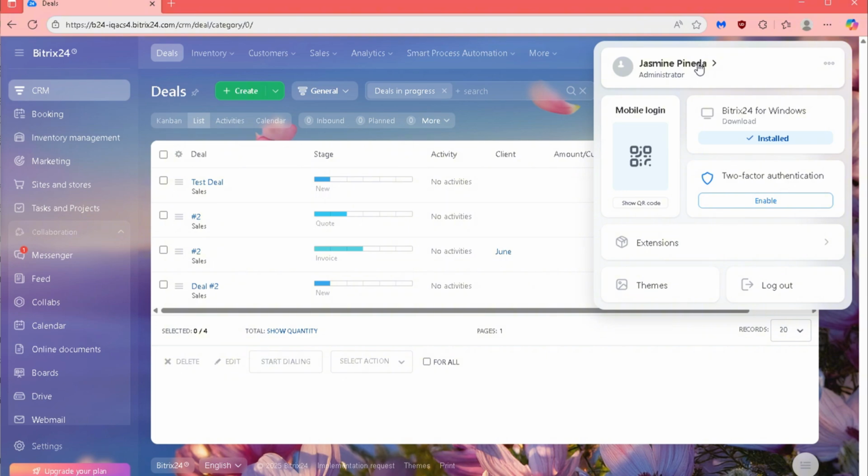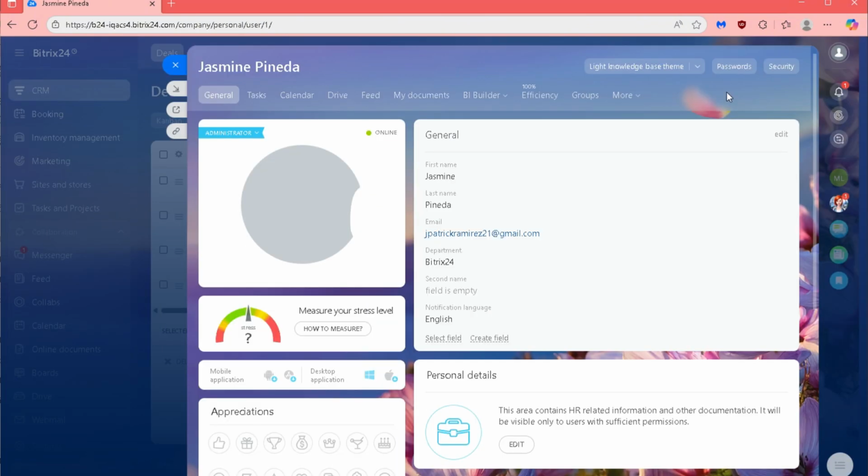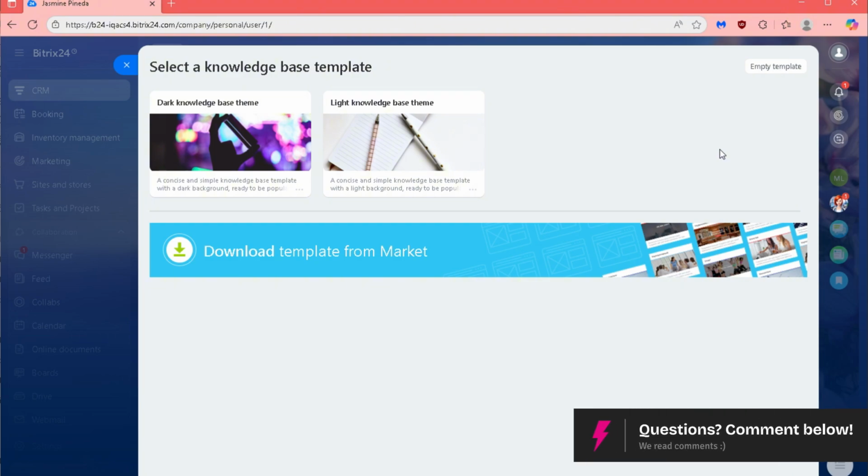You will now be redirected to your detailed profile board. At the top, you will see a light knowledge base theme. Click on it to open the drop-down menu. Locate and click on Knowledge Base.